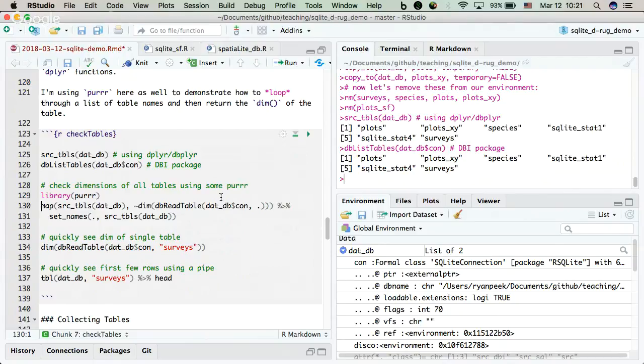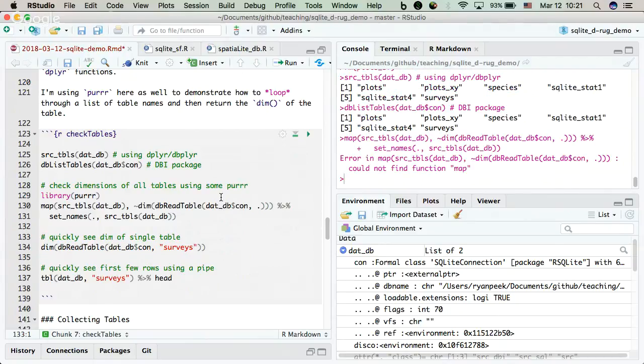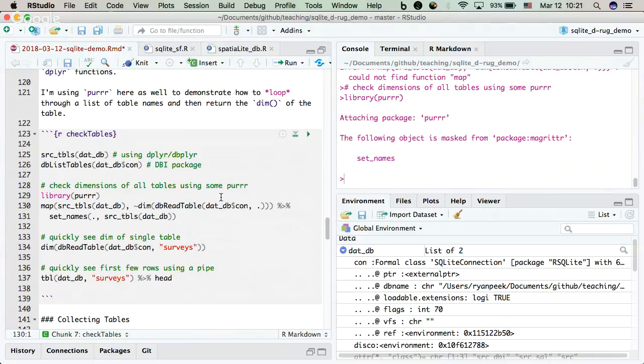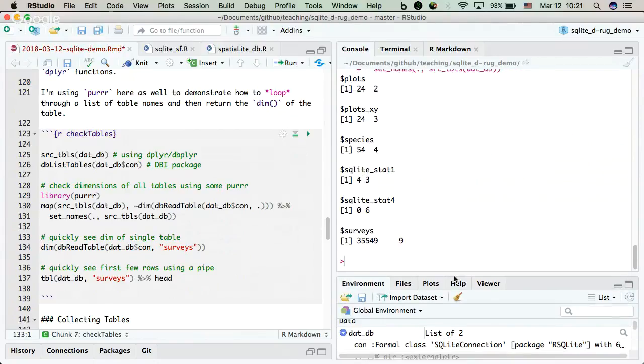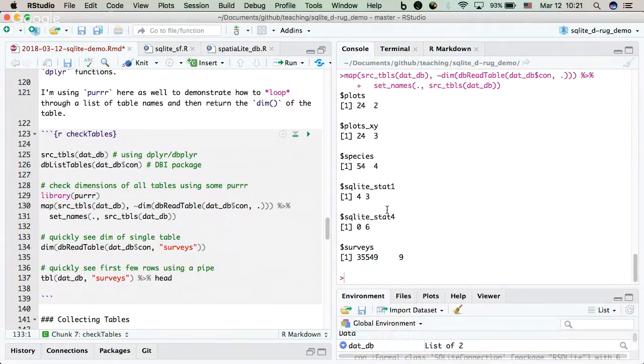So let's run this. Could not find function. Oh, I need to load the package, purrr. Okay, there we go. So now let's take a look. If we remember when we looked, this was really big, so that looks right, great. These tables, again, are indexes, so there's nothing really in them.